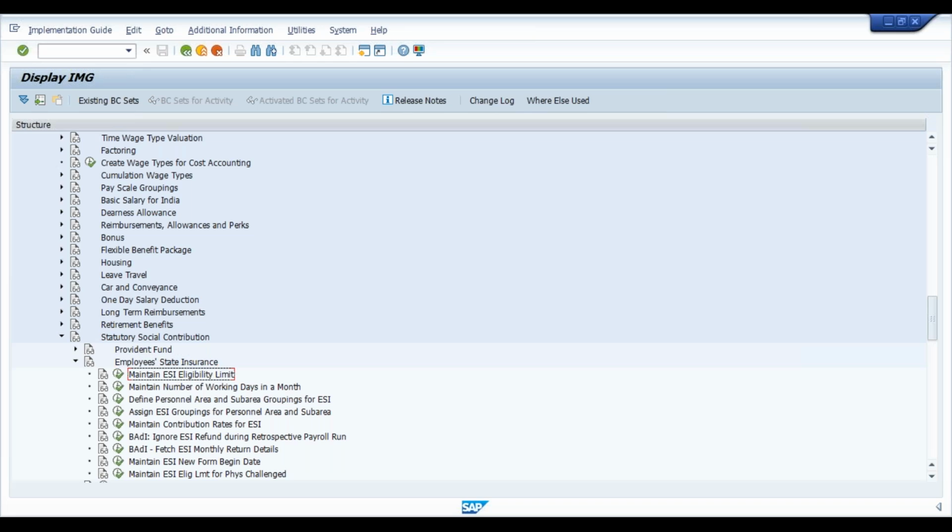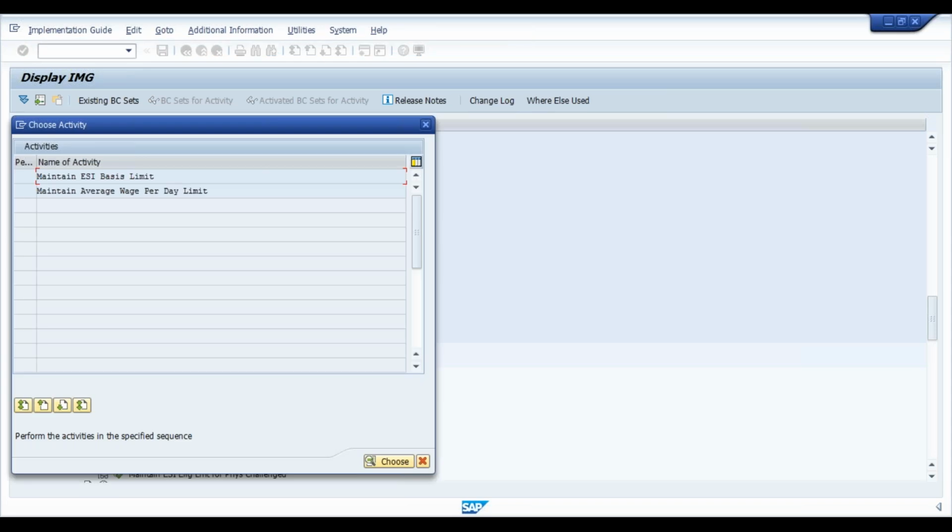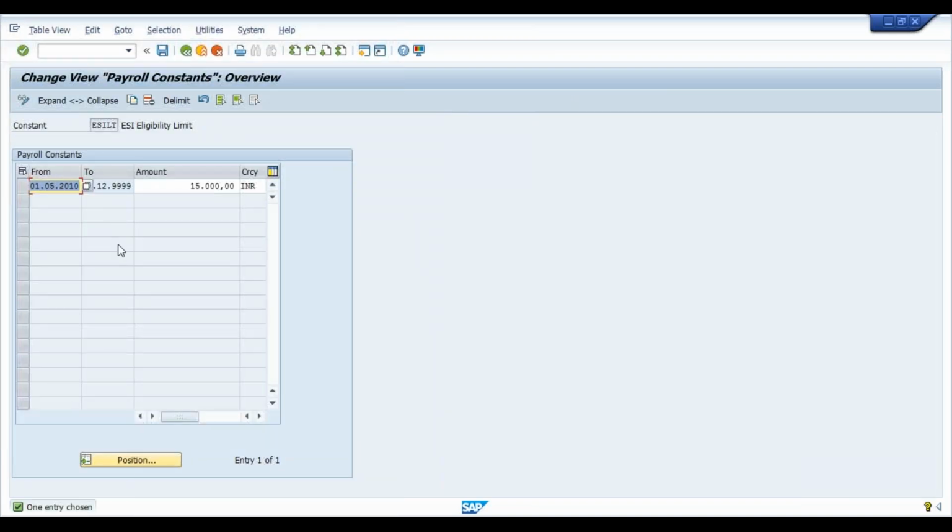So execute this and click on maintain ESI eligibility limit. First click on maintain ESI basis limit. You will get this kind of screen where you can maintain from date and to date, what will be the ceiling point, or you can say what will be the basic limit of ESIC. Initially it was 6,500, then changed to 15,000, and I think currently it is 21,000. So you can update here. 21,000 is the ESIC limit currently.